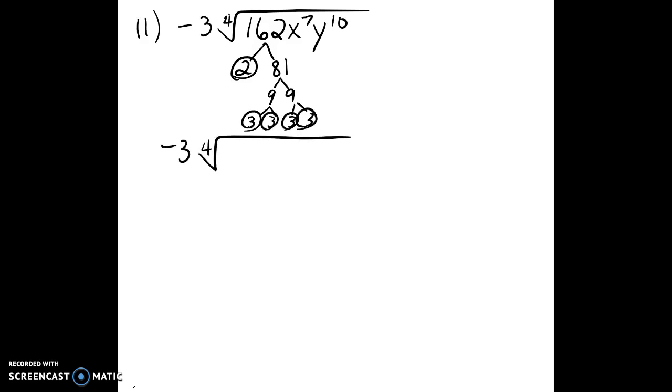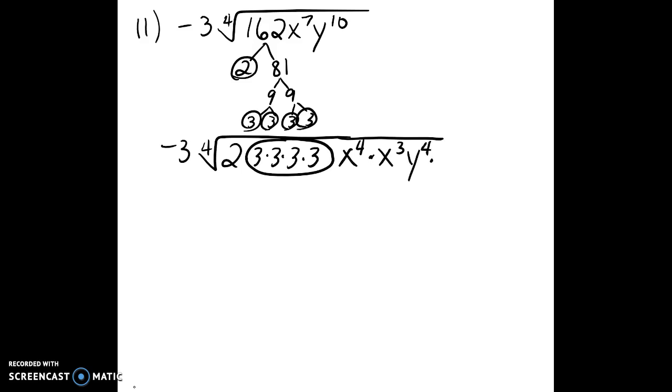Now you'll notice I stuck with the factor tree method. If you do not want to use that method and you want to go with something else, you can definitely do that. So I have one group of 4 3s. Now what I'm going to do instead with the variables is I'm going to kind of subtract. So if I do x to the 7th, I have x to the 4th. I have one of those, and if I subtract 4 from 7, I'm left over with x cubed. Do the same thing with y to the 10th. So I can do y to the 4th. If I subtract that, I'm left with 6. So I can do another y to the 4th. So I'm up to y to the 8th. And then I'm left over with y squared.